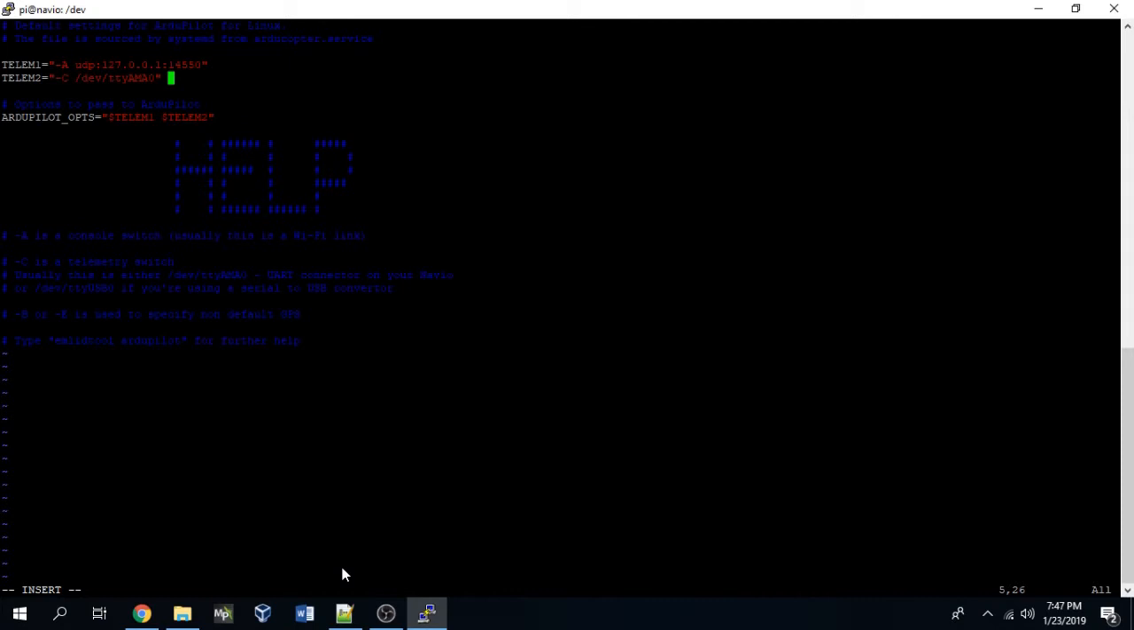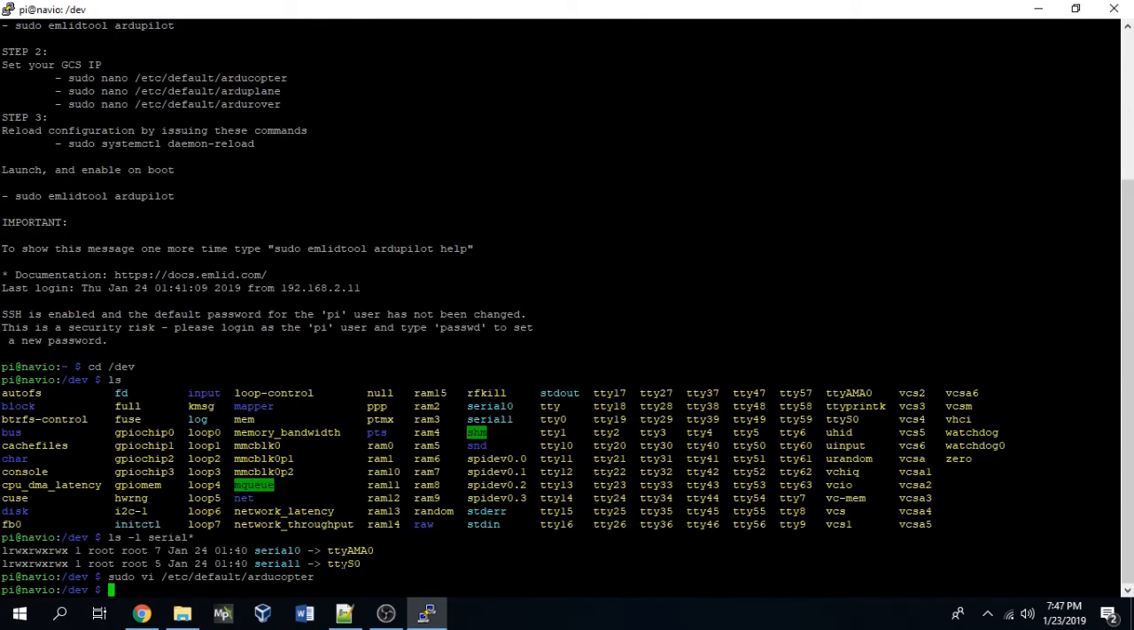Now let's exit out of this. We'll hit the escape key and then we'll type colon wq, because that will save the changes that we made to this file. If we just wanted to exit and not save anything, we would do q and then an exclamation point. But we do want to save, so we'll hit wq. And now we've made changes to ArduPilot, so we need to actually reload or restart the ArduPilot program.